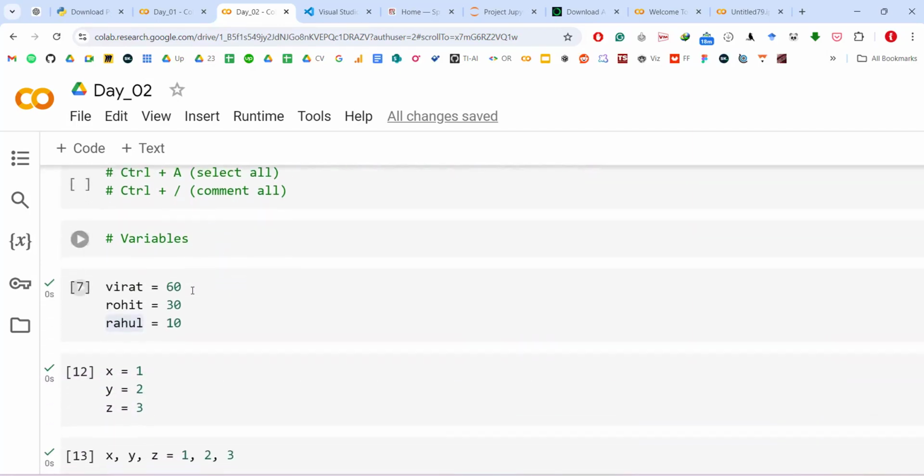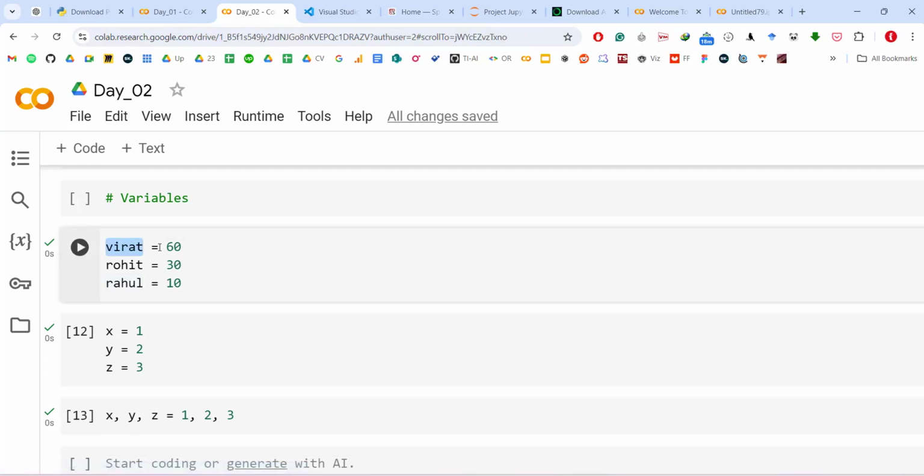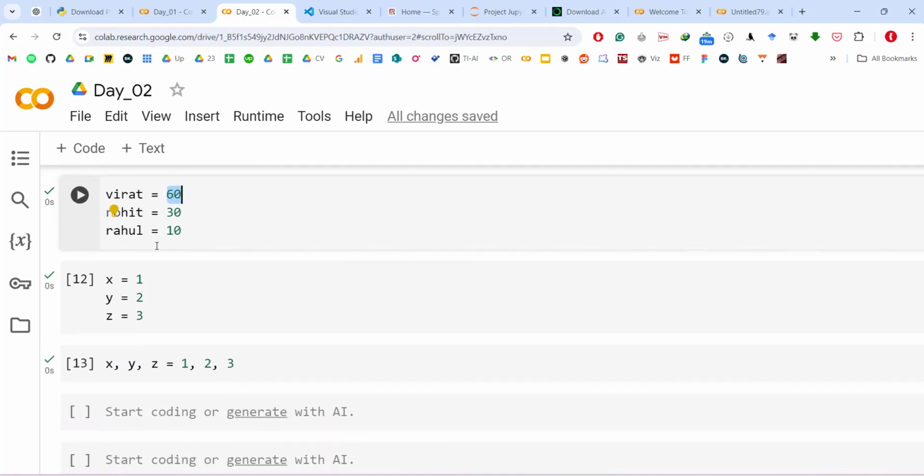Then we learned about variables. So you can assign a value to a variable. This is a variable and this is its value, and we are equating both using an equals to symbol. If you want to assign multiple variables, you can do that in a single line: x, y, z equals 1, 2, and 3. Isn't it amazing?